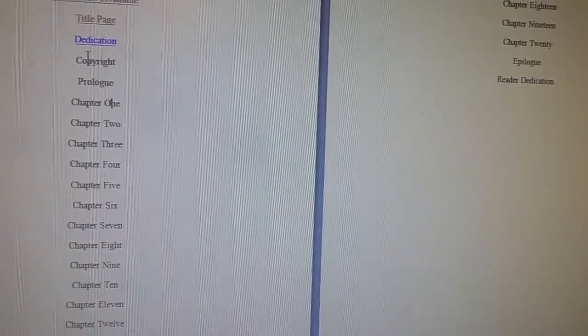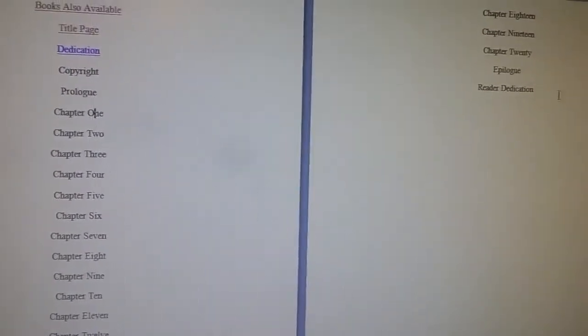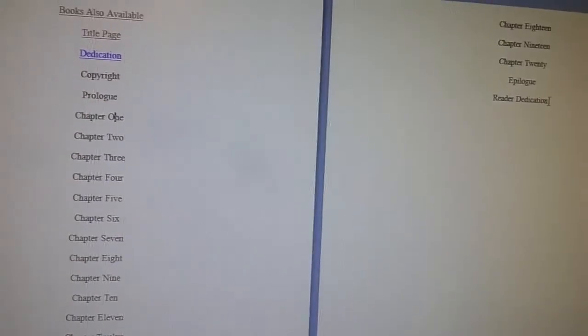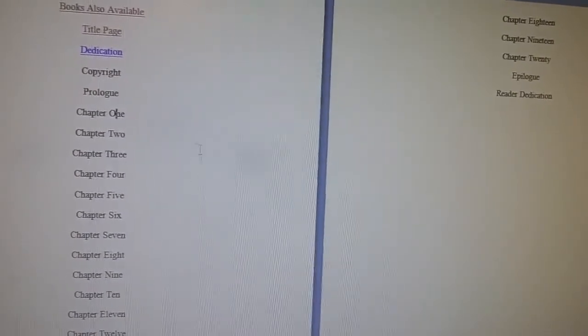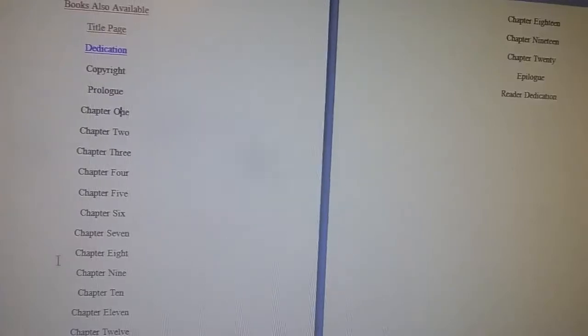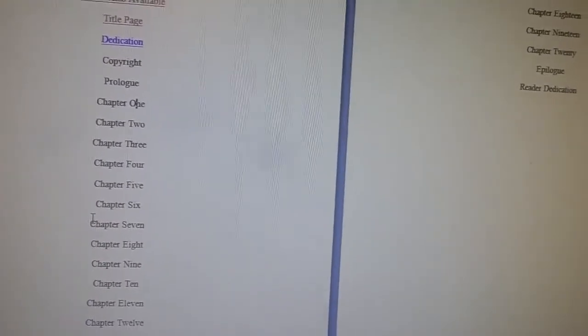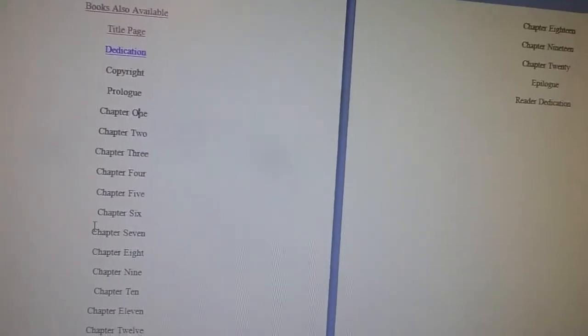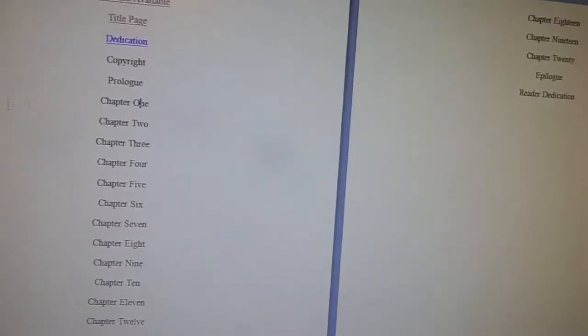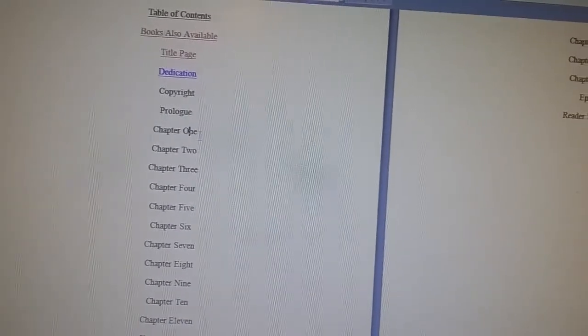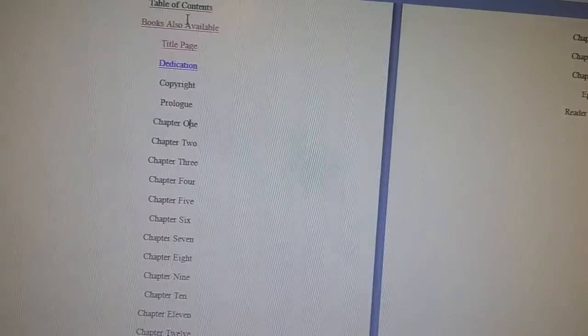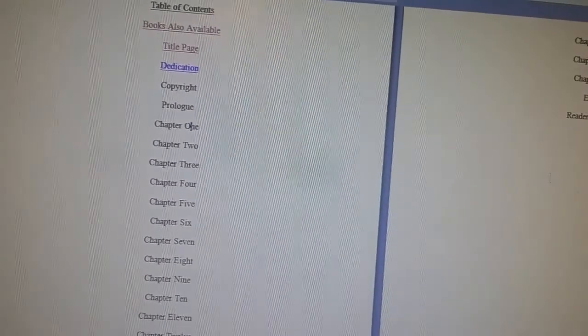And you're just going to do that for the copyright, the prologue. Well, you might not have a prologue, but you're going to do it for every single one of these if you're doing your table of contents in Word. Again, if you do it through Kindle Create, you can set it so that way when you make the headers, it automatically puts them into a table of contents. That is a full disclosure. If you use Kindle Create, you do not have to do this if you do not want to.